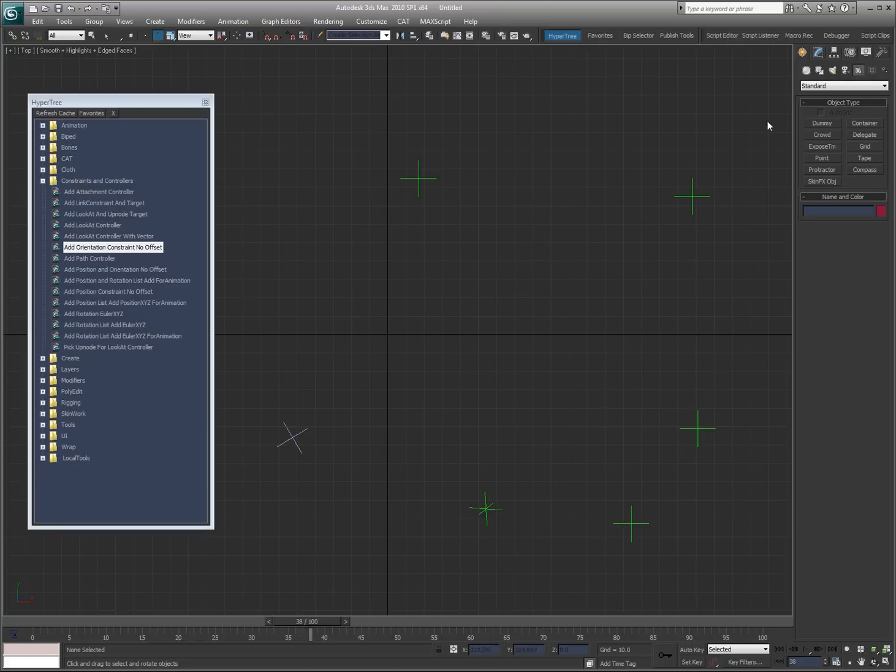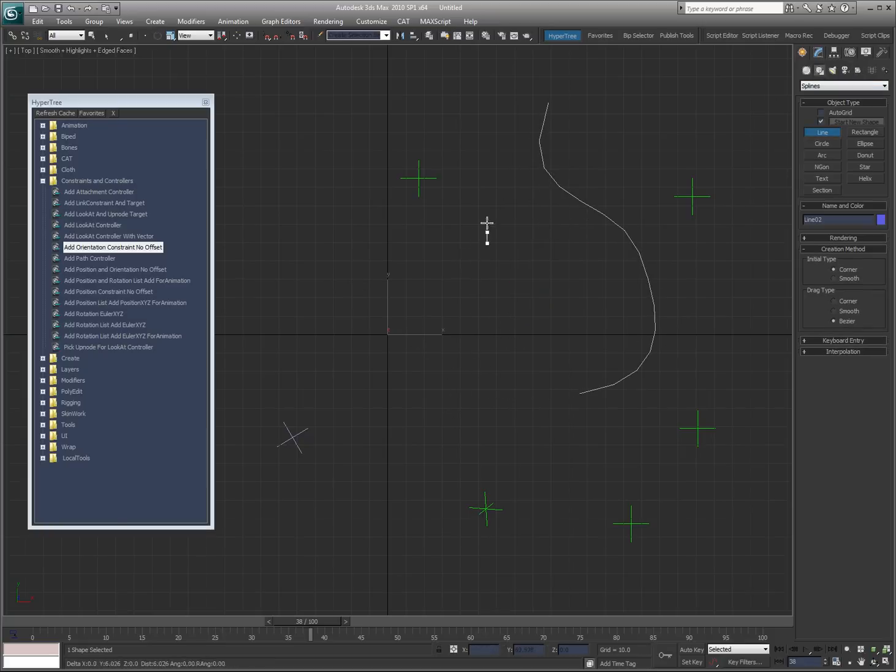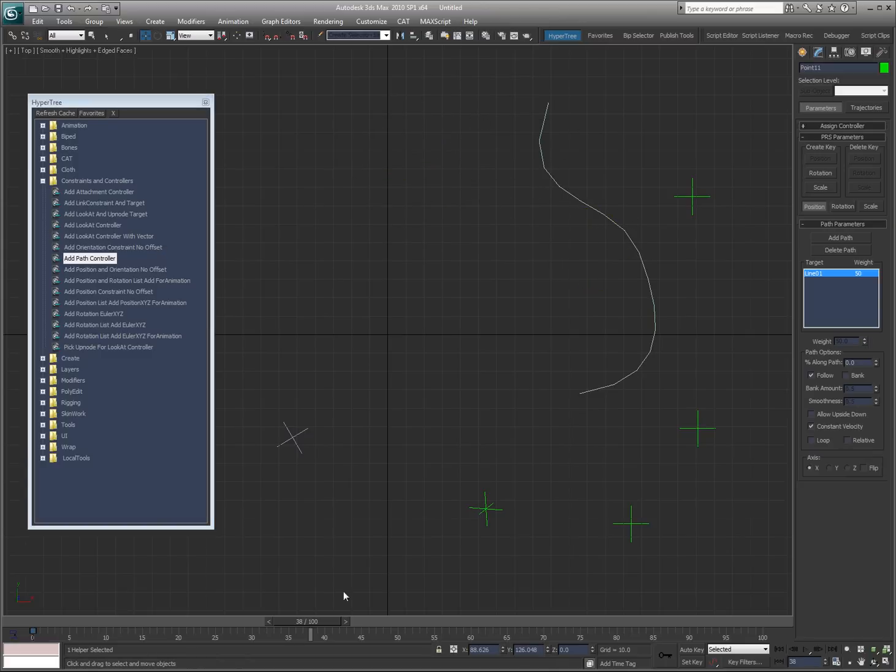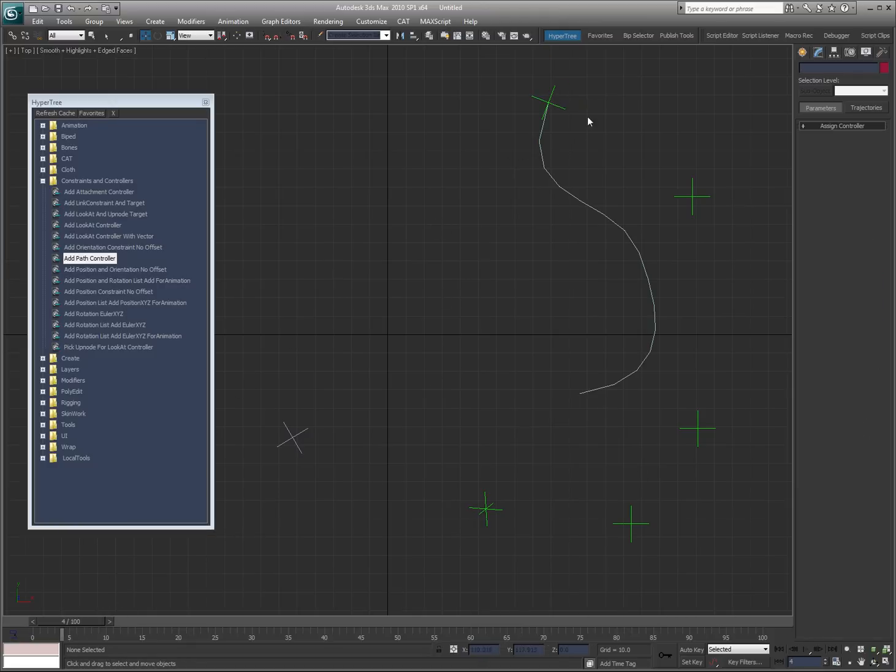Just giving you an idea of how this works. If I have a spline, I can take an object, put a path controller on it. Boom, now it's on that path. And the rest work exactly the way you would expect them to. Position and orientation constraint, no offset. Add position and rotation list for animation.